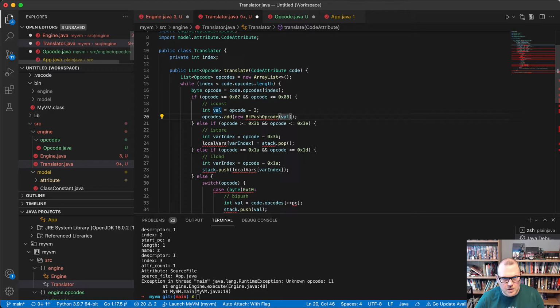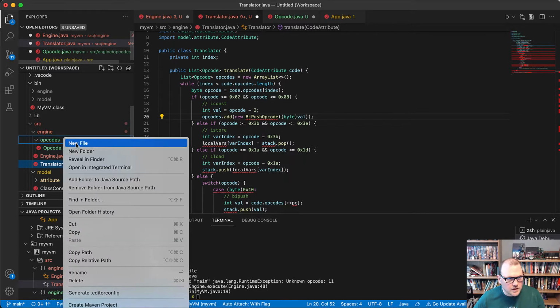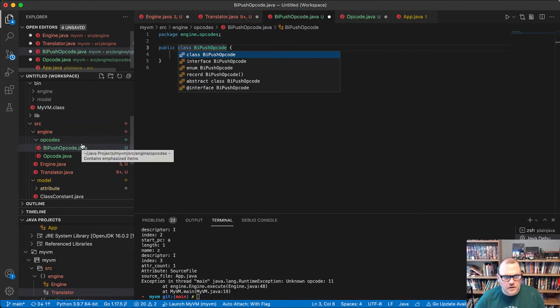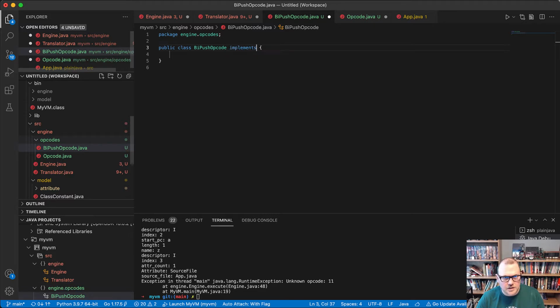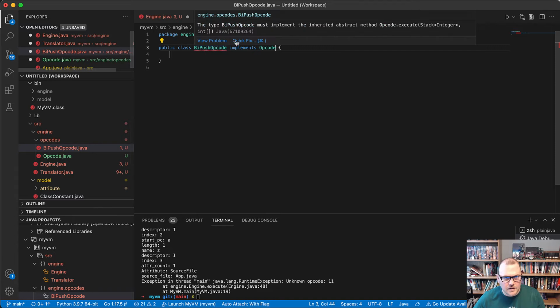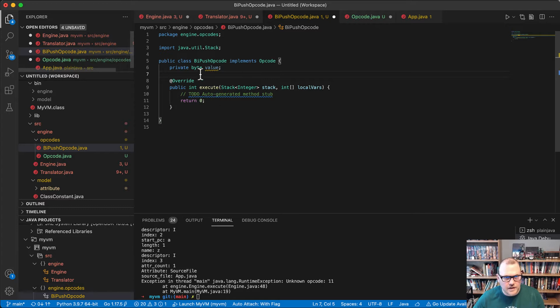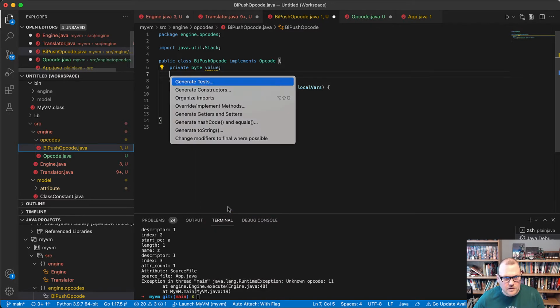And this is going to be a byte. So we need a new opcode class called that, BiPushOpcode. That's right, it implements Opcode. And then we need the execute method, and this needs a constructor, so it's going to have a private byte value, and then we need to fill that in.